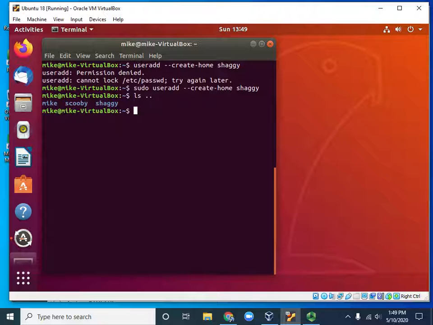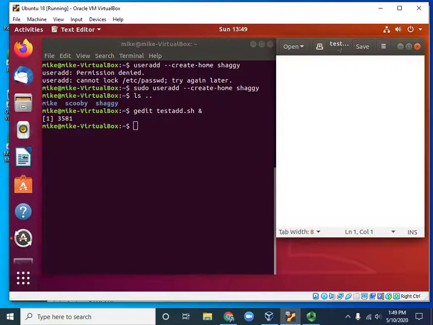That's all well and good. So let's say I want to add Shaggy and I'm using a batch script. So let's create a script called testadd.sh. Let that pop up. So over here, #!/bin/bash, and then we'll say useradd --create-home, and I'll use $1, the positional parameter, to specify from the command prompt that I want to add that user. So I'll save that.